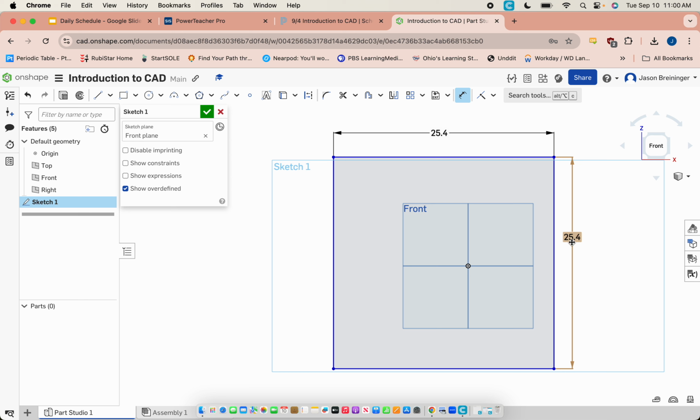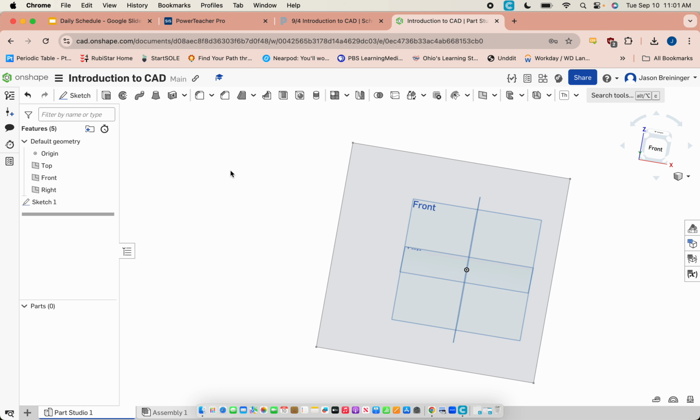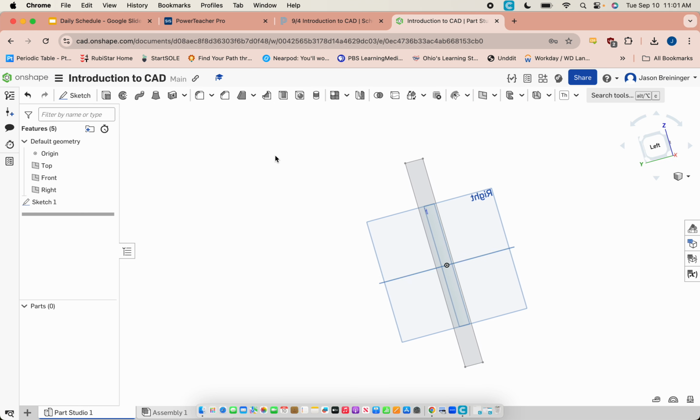Now, I know that mine says 25.4. That's because my units are in centimeters. Please don't be confused by this. If I double click here, I have 10 inches. So now I have a 10 by 10 square. I will confirm this sketch, and I will see that I have just a two-dimensional square.